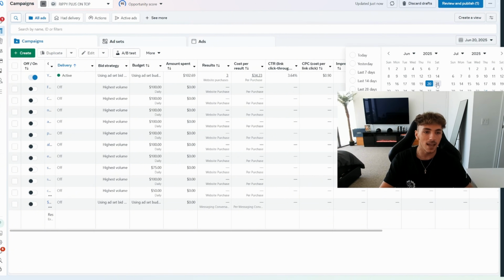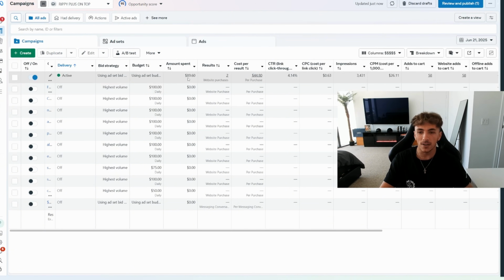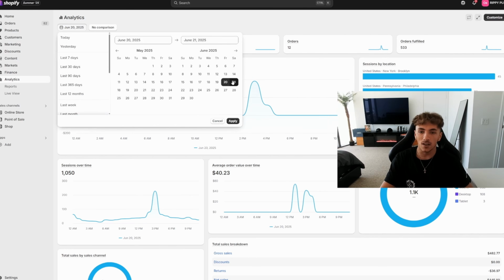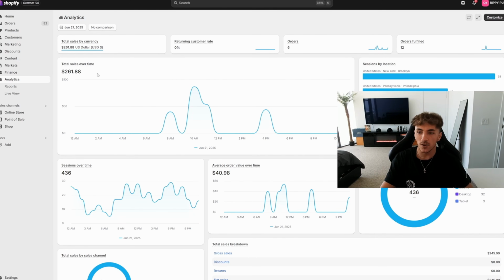So coming into the next day on the 21st, we spent around $89. It didn't spend the full 100 bucks. We had a really good click-through rate at 4%, which is super fire. That's what we always want to see, is a high click-through rate in the beginning. And on the 21st, we actually ended up generating $260 in sales. It wasn't as good as the first day, and this happens a lot on Meta, guys. The first day might be good, the second day might be good, and then maybe days 2, 3, and 4 might fall off a little bit, and that's completely fine, guys.